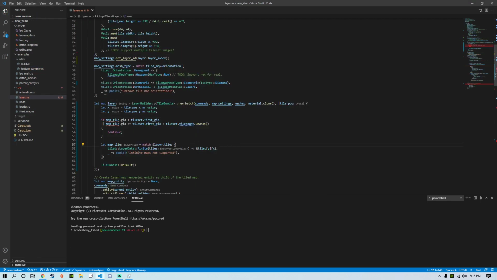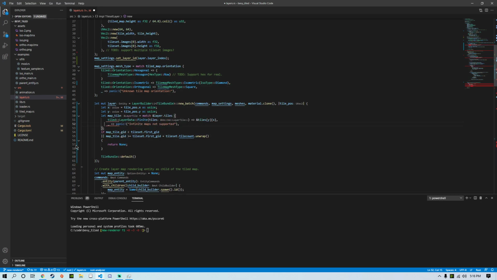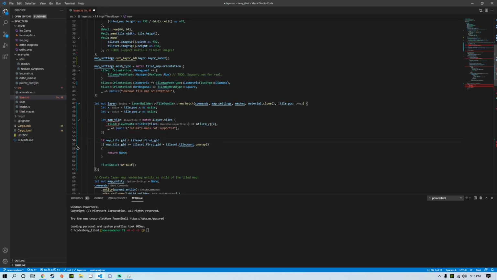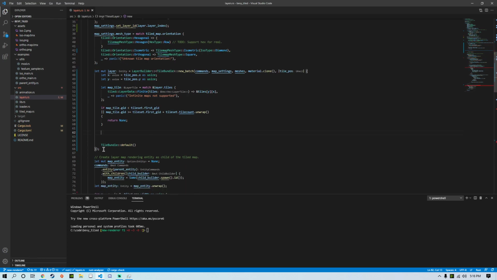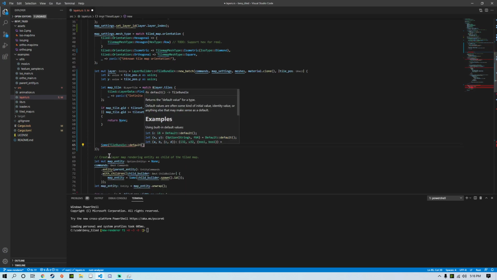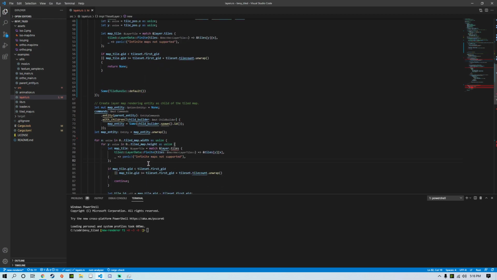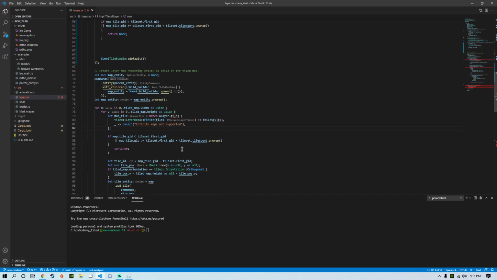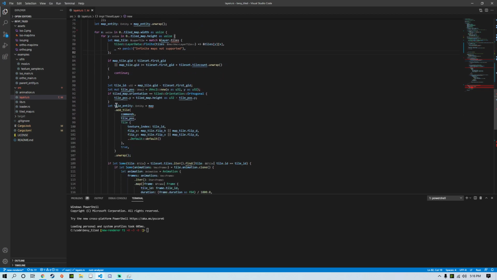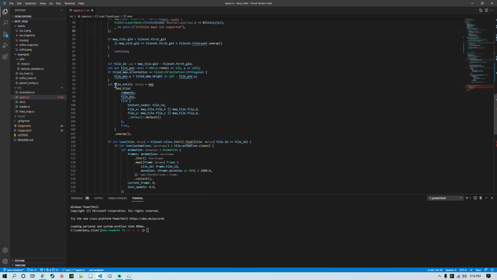Okay, so continuing on. Now we can return none here. Map tile. Oh, right. This has got to go before that. Like that. Okay, cool. This should be some. Yeah, I'm hoping that this is gonna be much cleaner here now.